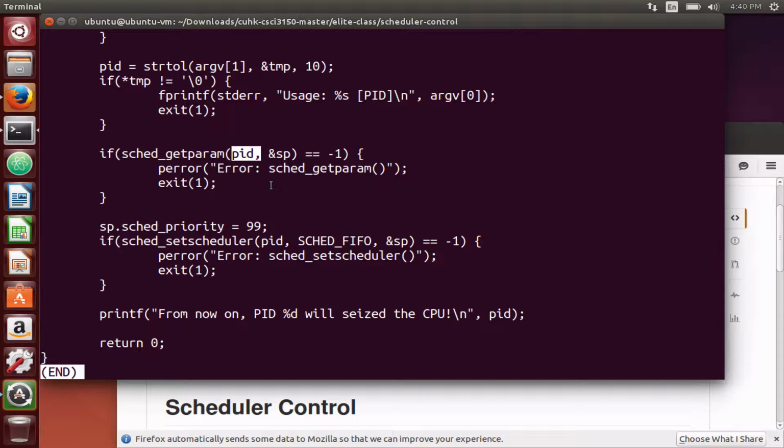Then after I get the parameter, I will change it: set its real-time scheduling level to 99, the highest possible level, and also change its scheduling policy to FIFO. Then what will happen? Very interesting.